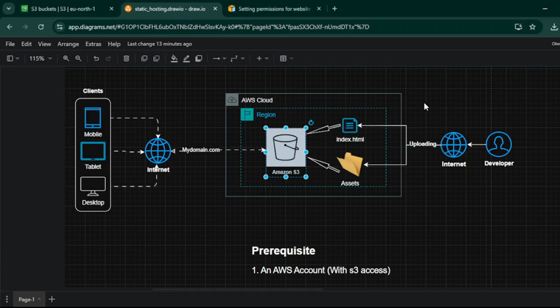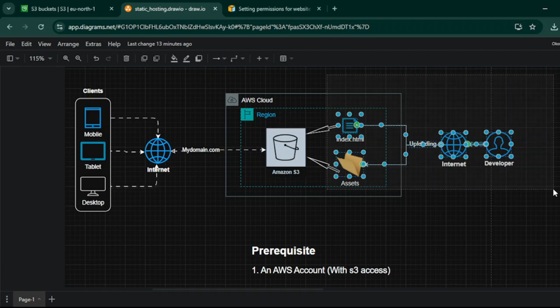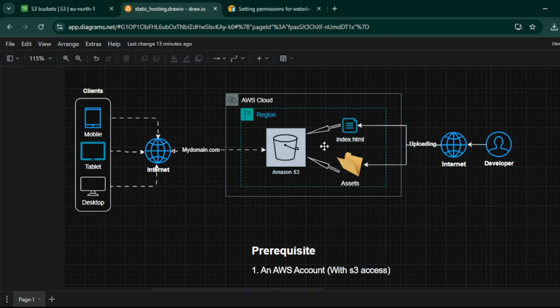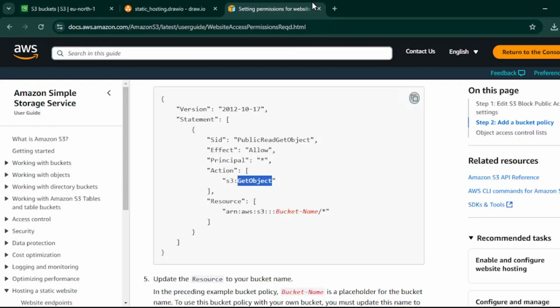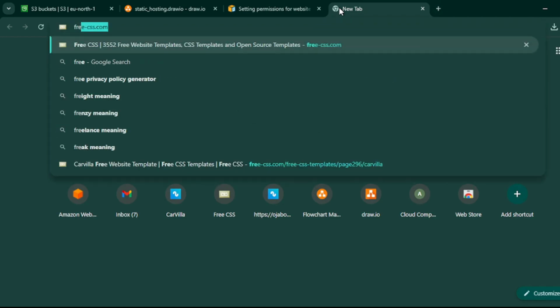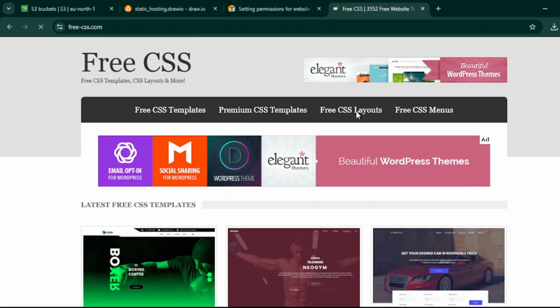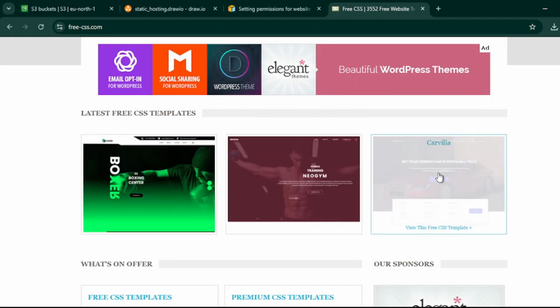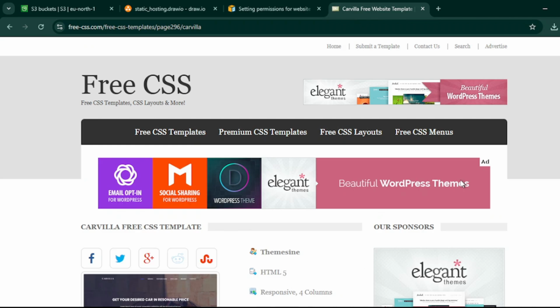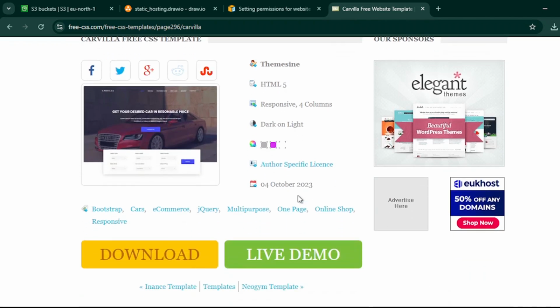So back to the architecture, the bucket has just been created. Up next, we're gonna be following this other part of uploading these files to the bucket. So if you don't have a static website to upload already, you can head over to this link here, free-css.com. So they offer static websites, and then you can just choose anyone you want. I prefer this car villa because I love cars. So now let's download.